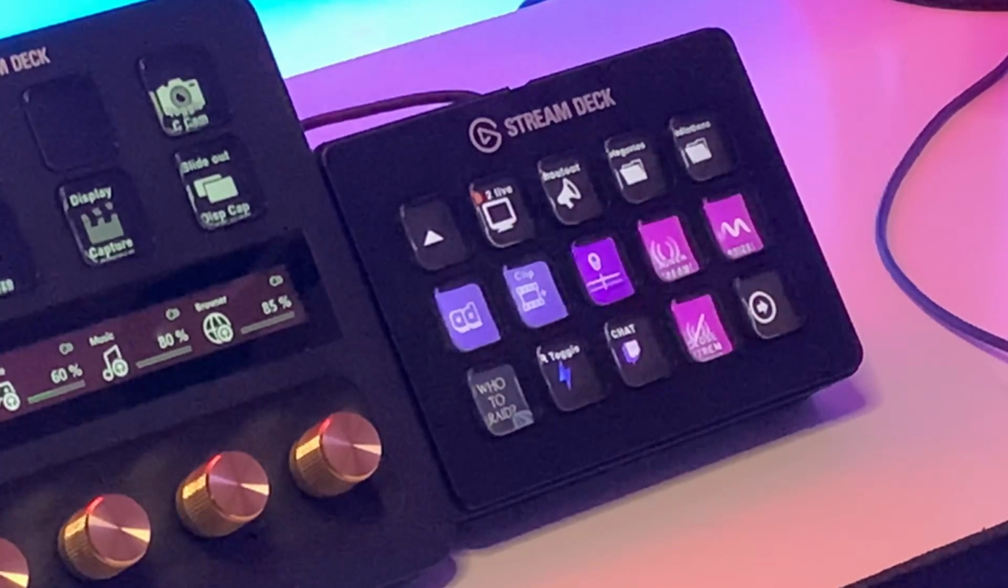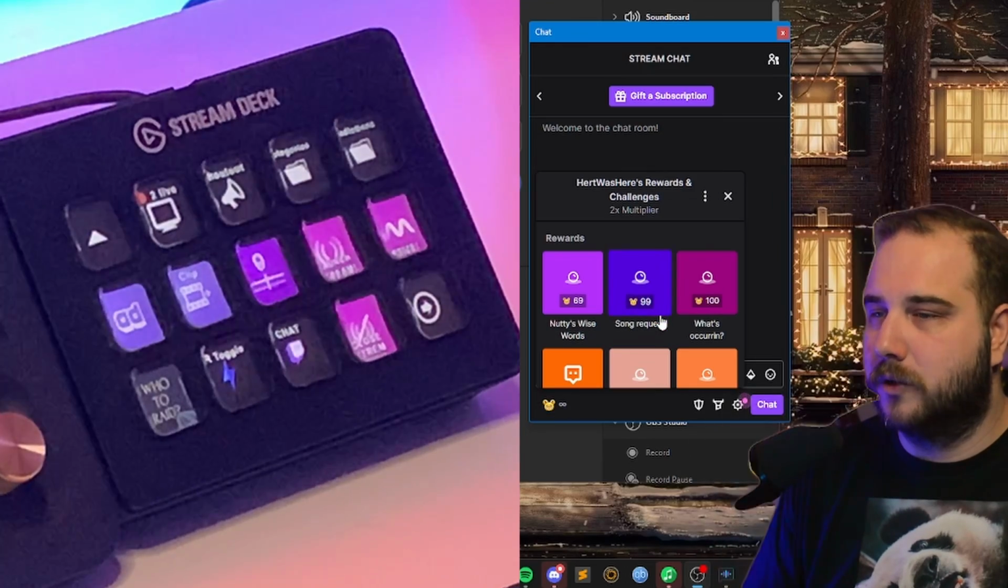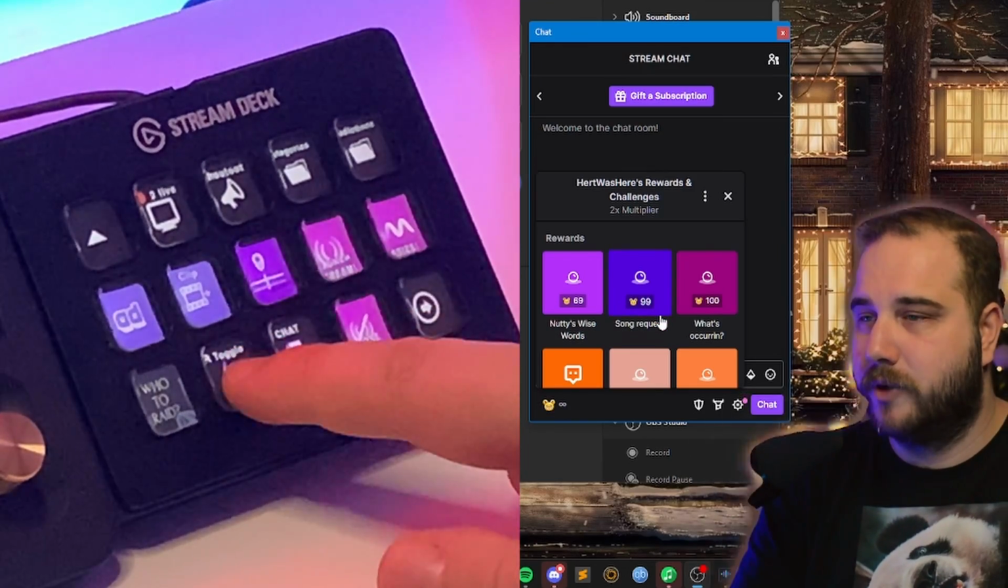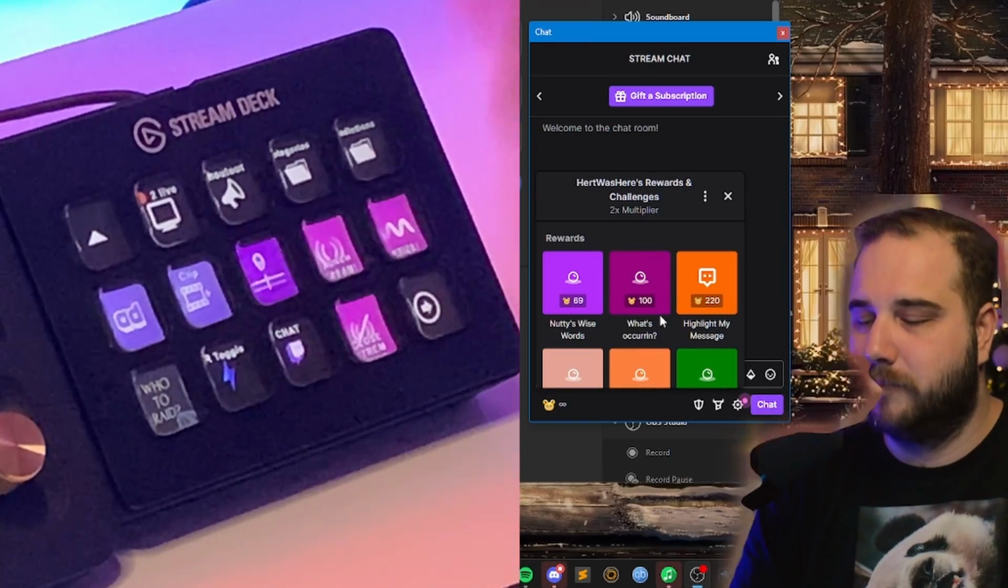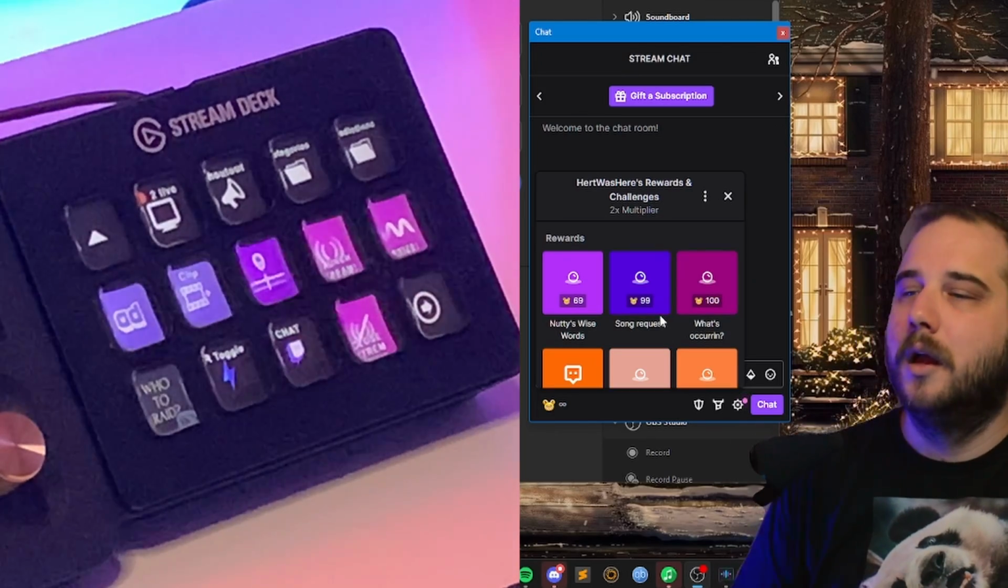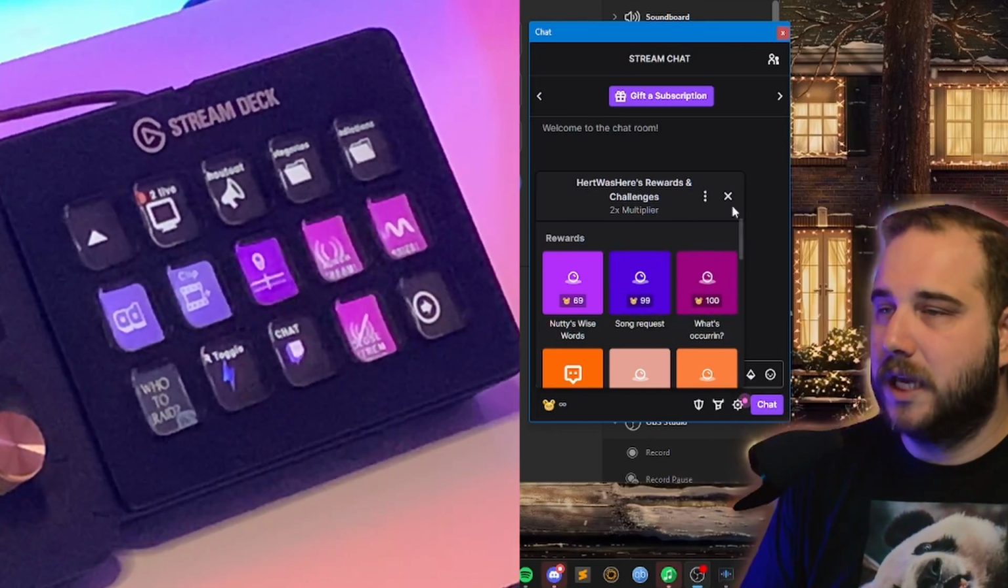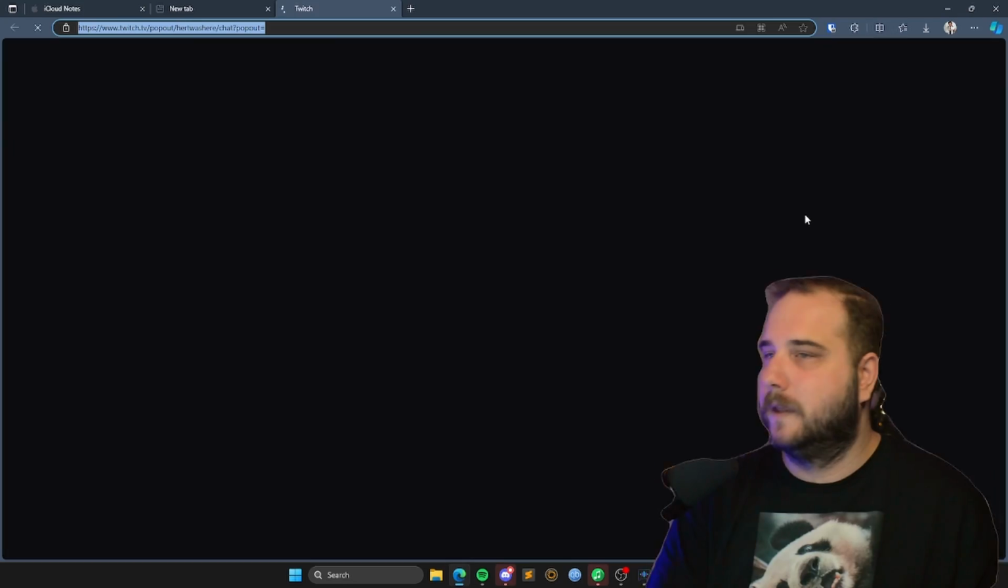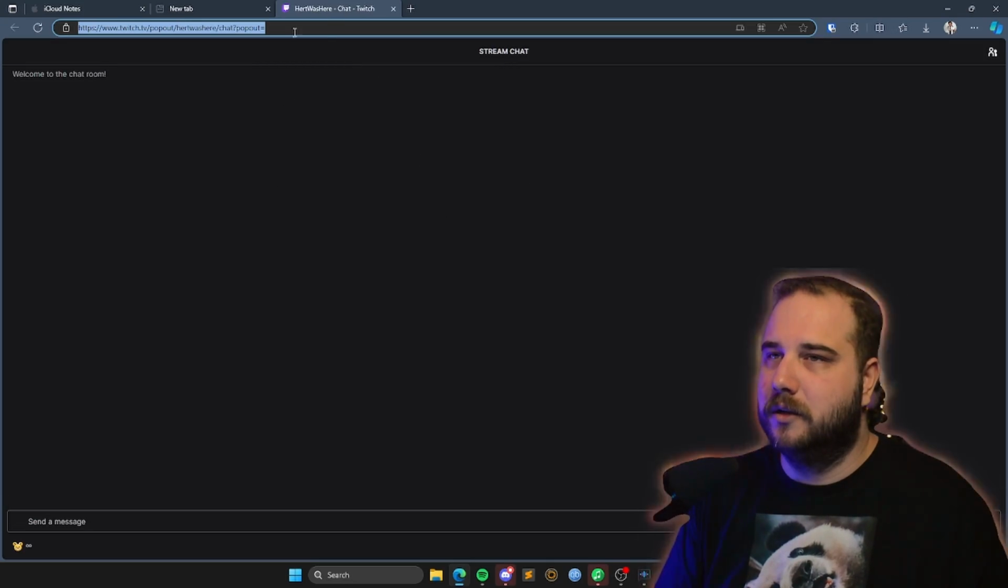SR toggles the song request reward. So when I press it, the reward disappears. When I press it again, the reward reappears here. Chat just opens up my Twitch chat in a new window.